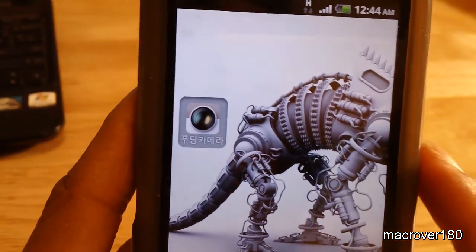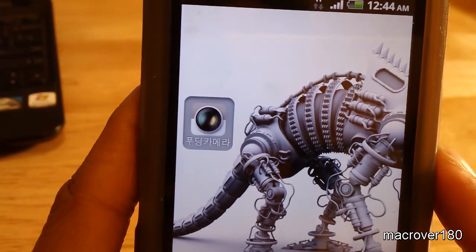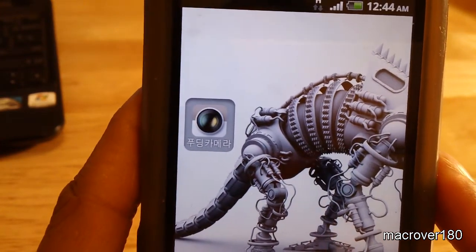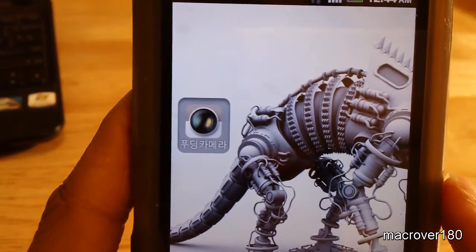Greetings everyone, Macrover180 here. I wanted to bring you another photography app found in the Android market called Putting Camera. So let's jump into it.